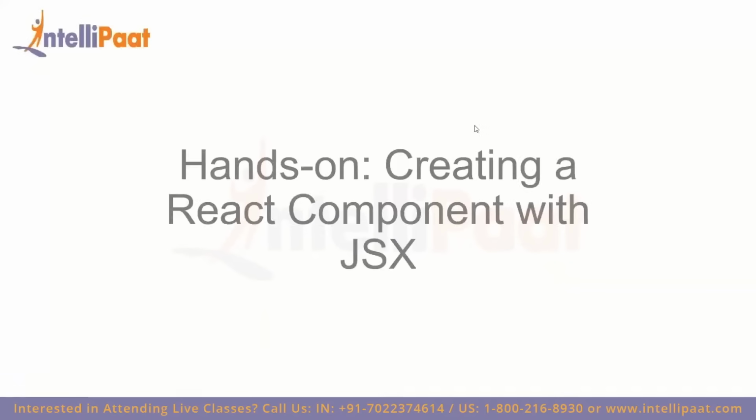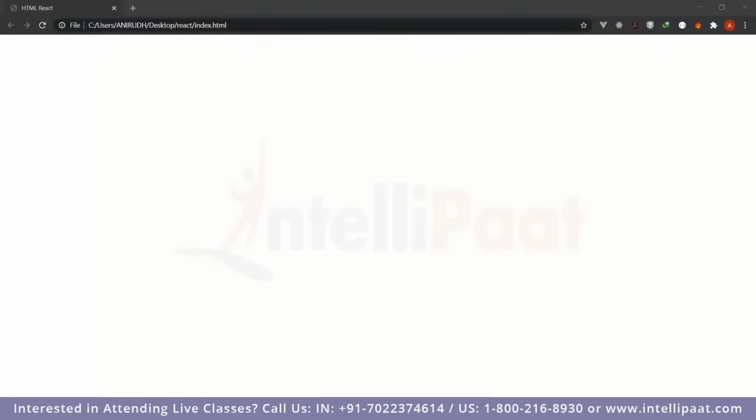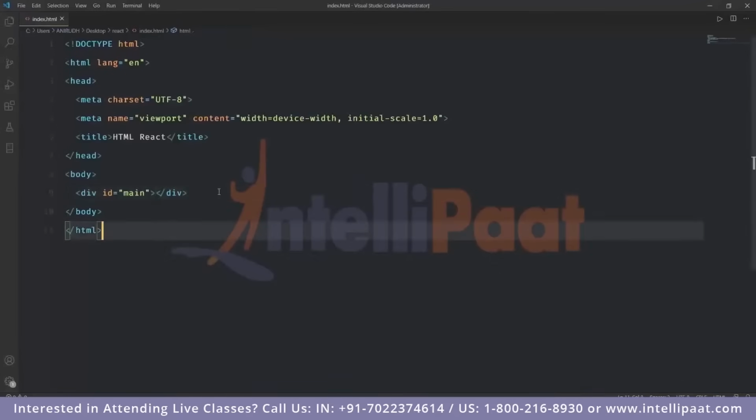Alright guys, so now let's take a look at how we can create a React component using JSX. Earlier we had taken a look at how to create a React component without JSX. Now let's see how much easier the process is with JSX. Again, I have an index.html page, with no code to display anything on the page yet. All I have is the previous setup.